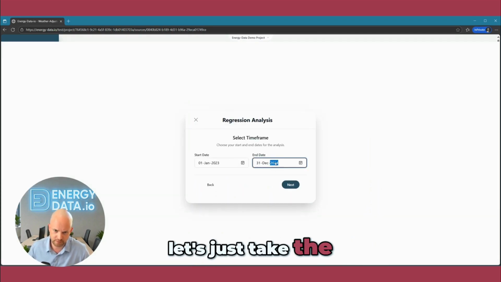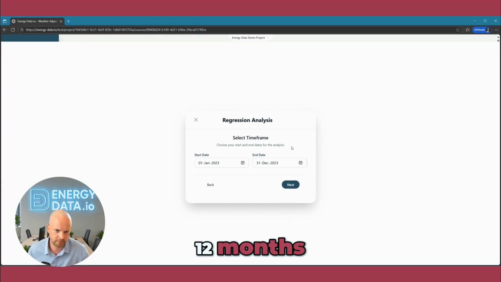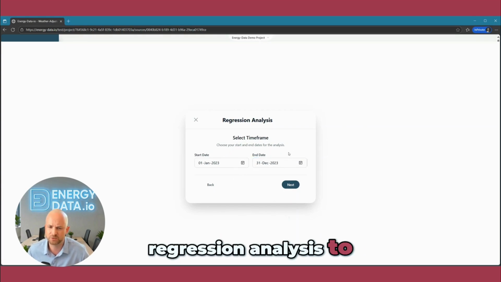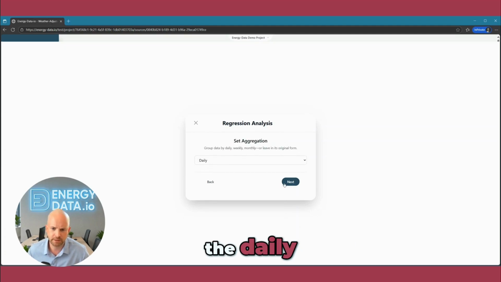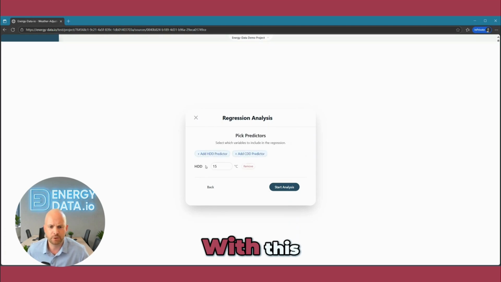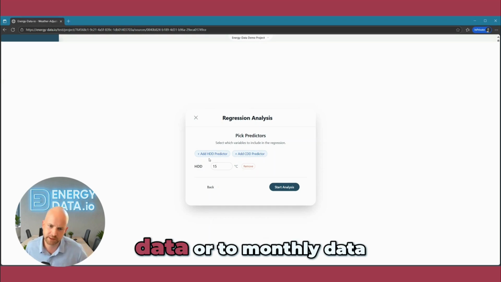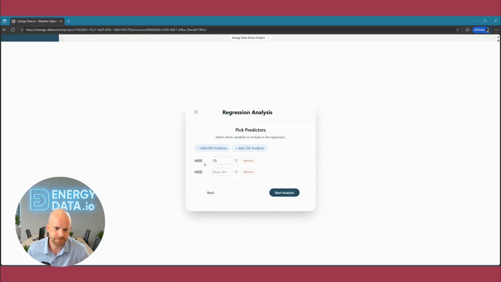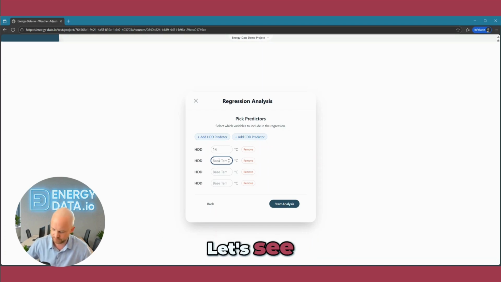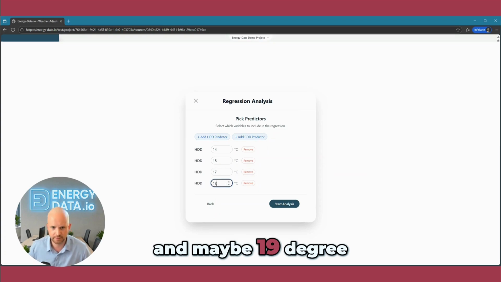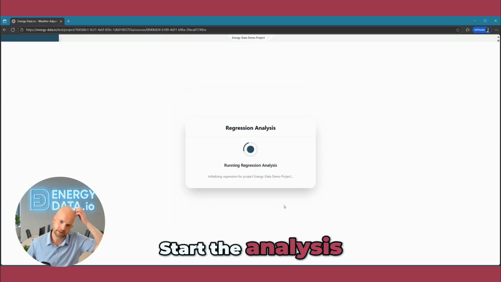Let's just take the first year, 12 months is good. It's always good for regression analysis to capture all seasons. So 1 calendar year is perfect. We can stick to the daily aggregation. If the results are not clear, just play a little with it, aggregate it to weekly data or to monthly data. But I want to play a little bit with the base temperatures. Let's see, 14, 15, 17, and maybe 19 degrees. Start the analysis.